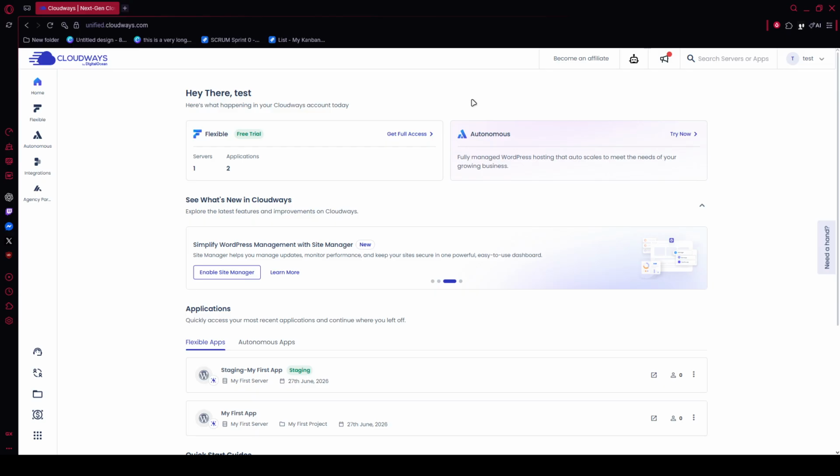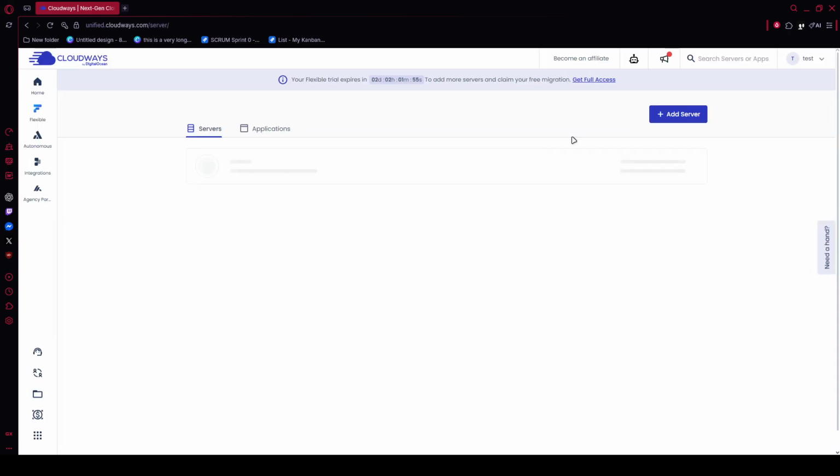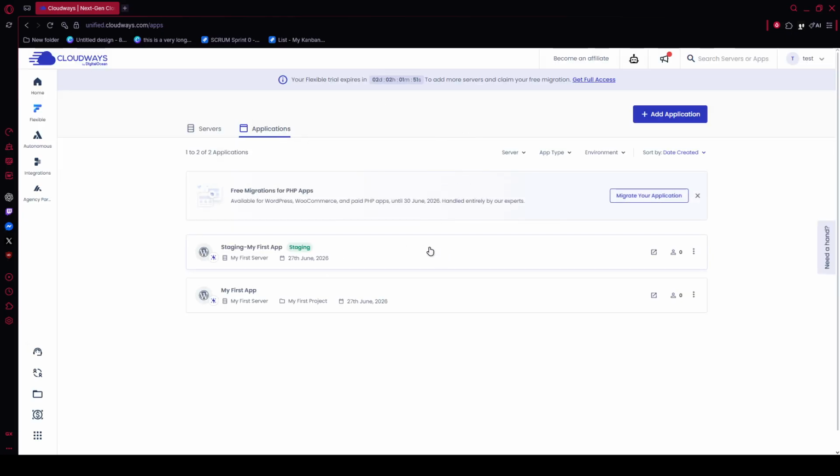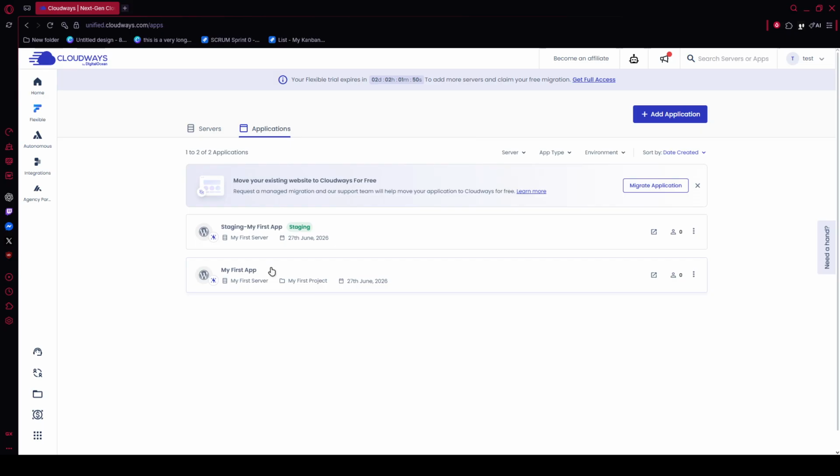Now that you're inside, let's quickly make sense of the layout. At the top of the dashboard, you'll see the Servers tab. This area is where you manage your server level settings, monitor resources, and work with system-wide configurations. Right next to that is the Applications tab. This is where you manage your websites and app-specific settings, including domains, database details, and SSL-related options.